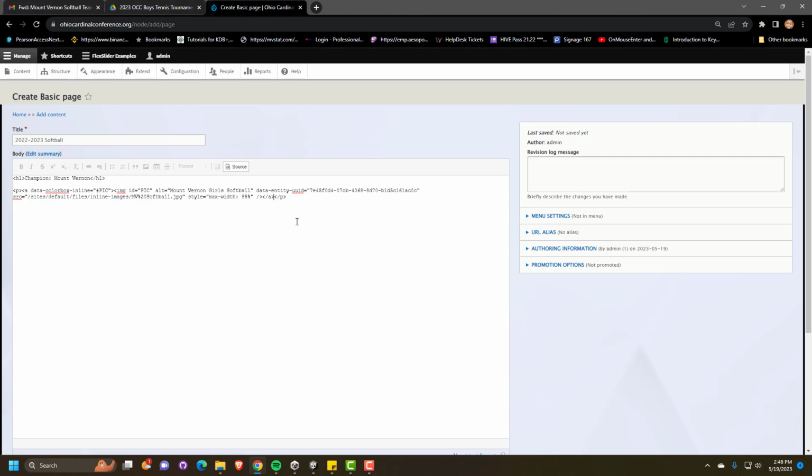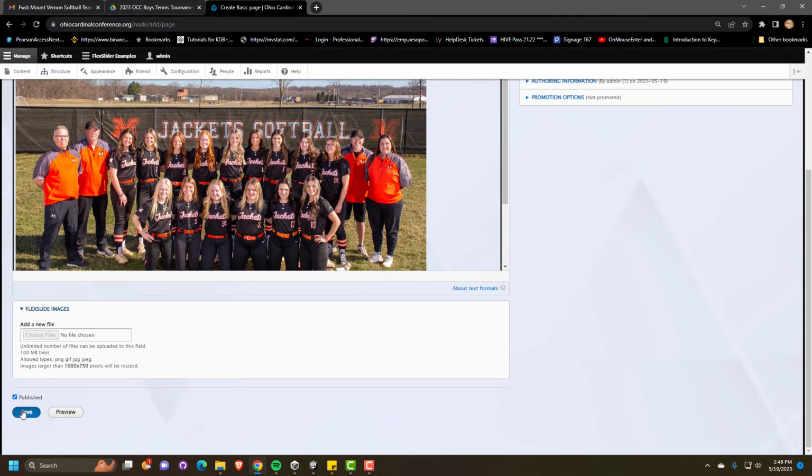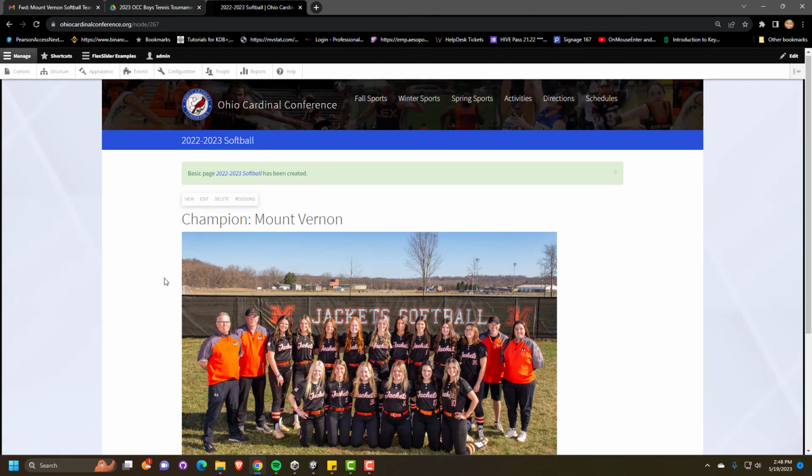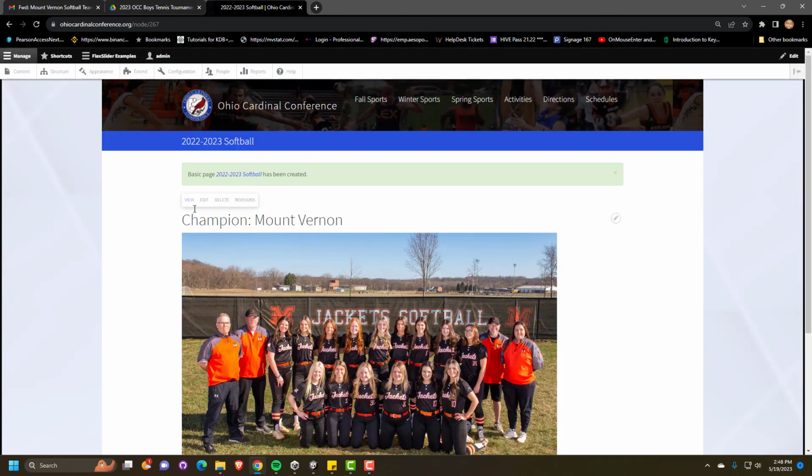All right, so that should now work when I click on it. Let me save this first so we can see it, because it won't work if I am in edit mode. When I click on it, the little pop-up box should pop up with the full-size image. All right, then let me go back into edit mode.